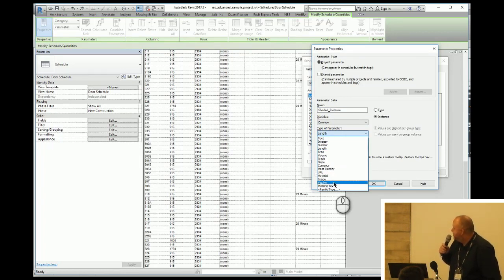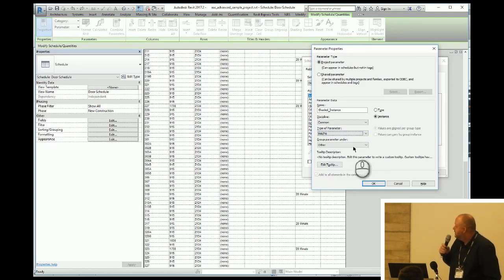So I've made it a yes/no parameter. Essentially what this does is make your schedules easier to read, as if you'd done them in Excel with the alternating bands of shade.